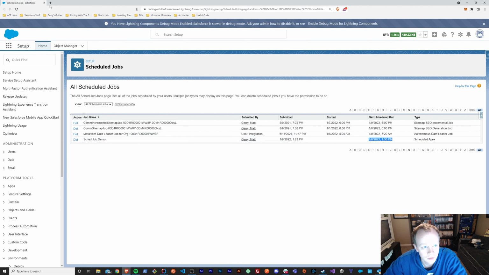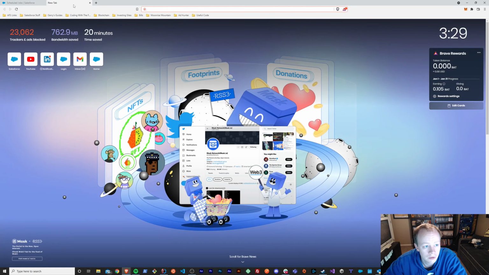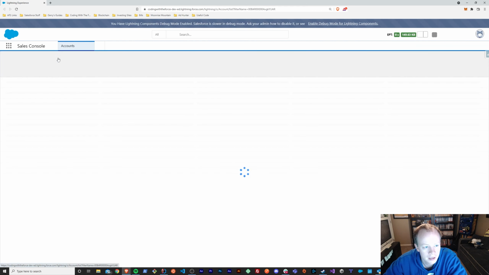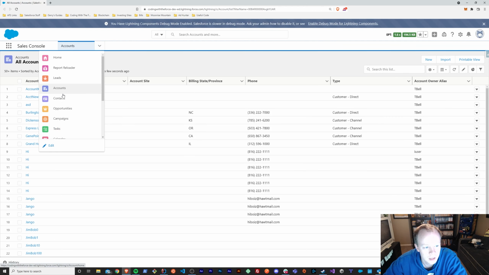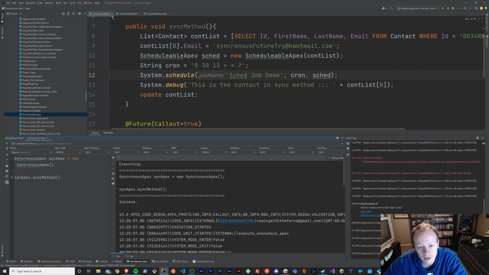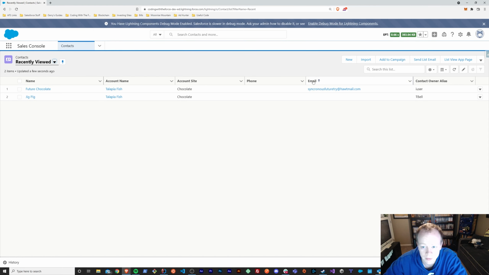And if we hopefully get to our contacts before 1:30, if I'm smart enough, which might not be the case, then we can see, hopefully, that these names have not been updated yet, right? So far, nothing's been updated. Their emails have likely been updated, but not them. So Future Chocolate got updated, which is what we care about. The Jig Pig guy, he's not running anytime soon.